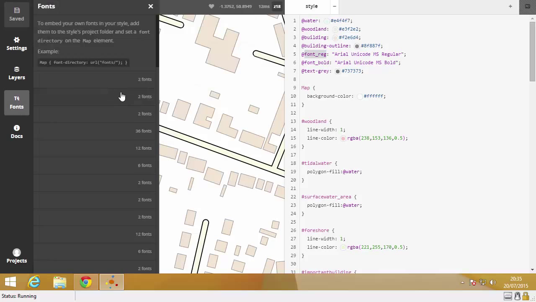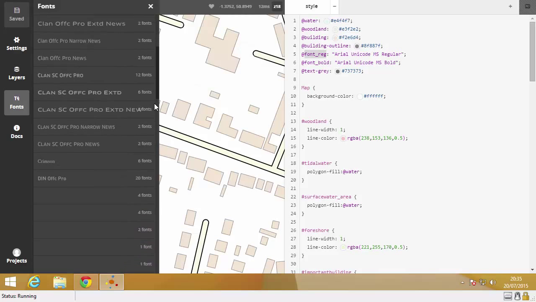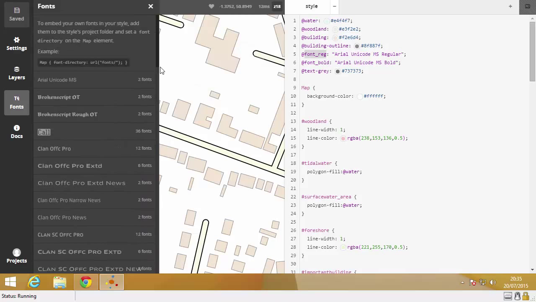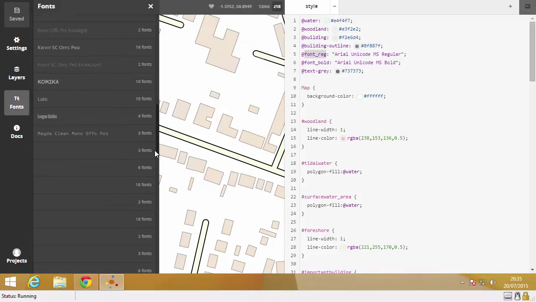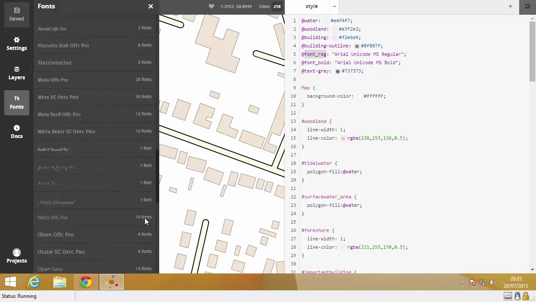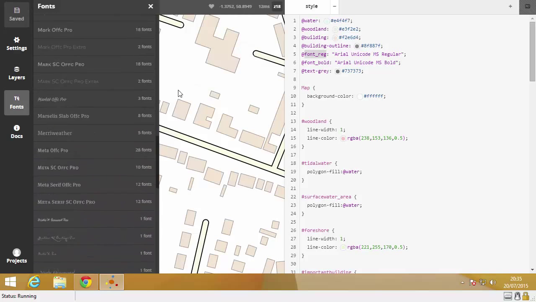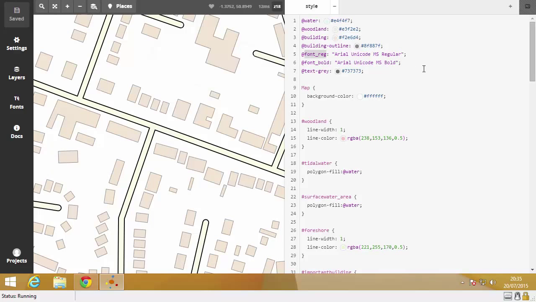You notice there's a fonts button over here. This will show you all the fonts that are currently installed on this machine that I can actually then use. Not necessarily every single font. In fact, I think a lot of these come with CartoCSS, with MapBox Studio, but you can choose these, and you can actually add your own web fonts in if you've got those as well. So we've got those in there.